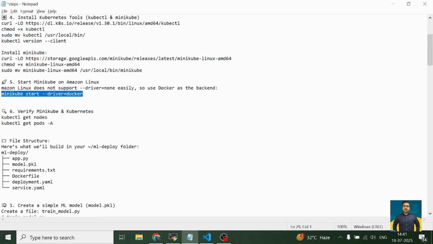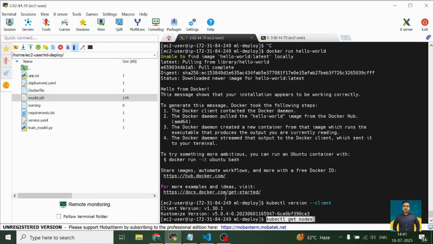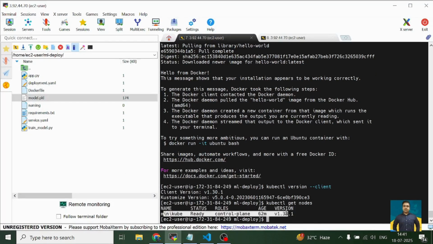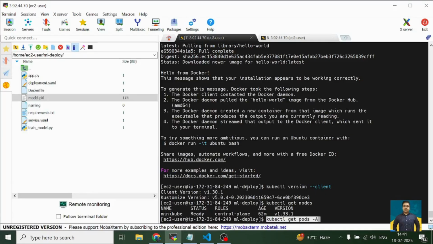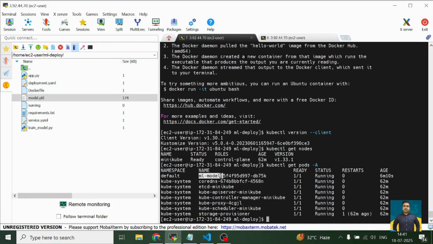Once your Minikube starts, you can check the nodes and the pods. At present, if you see, I'm getting this node here, because there is one Flask application running inside the Kubernetes pod, and that is this one. This is the model file, and these are the things which are currently running. These are the pods.